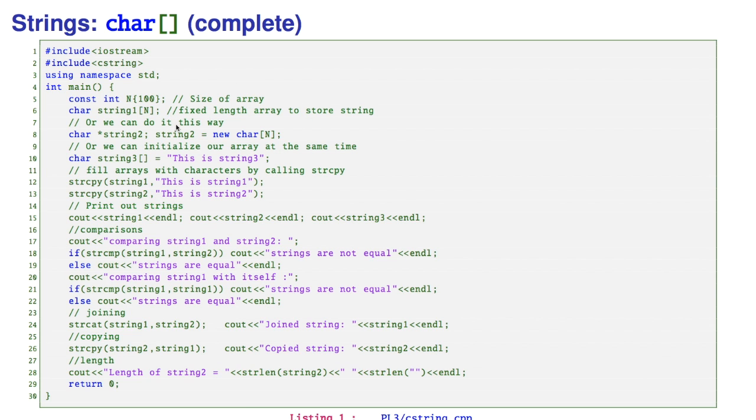So we declare the strings like we did before, one string of length n, another string of length n by a pointer, or we define a string. We copy string, this is string 1 into string 1, this is string 2 into string 2. We then output all three strings to see what happens. We can compare string 1 and string 2. You can actually find whether they're equal or not. You can actually compare string 1 with itself, which better be equal, just to test it, and you find the strings are equal. You can glue string 2 after string 1, then you can copy string 1 to string 2 and see what happens to string 2, and then you can also calculate the length of string 2.